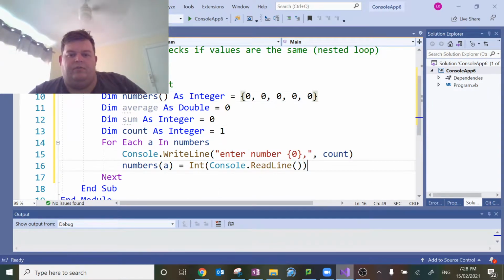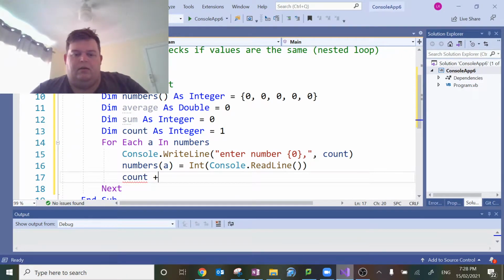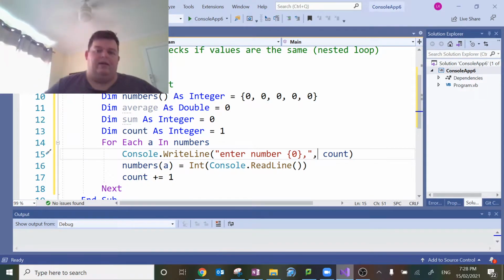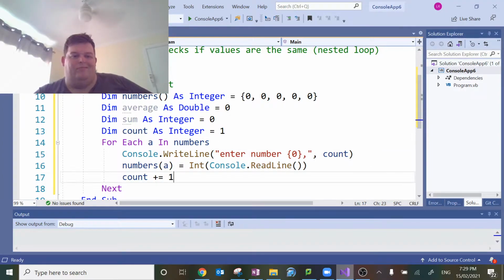Okay, so let's say enter number 1, type it in, we will add 1 to the count. The next time we'll say enter number 2, enter number 3, enter number 4, enter number 5. And that'll store them all in that array. That shouldn't be any issue right now.